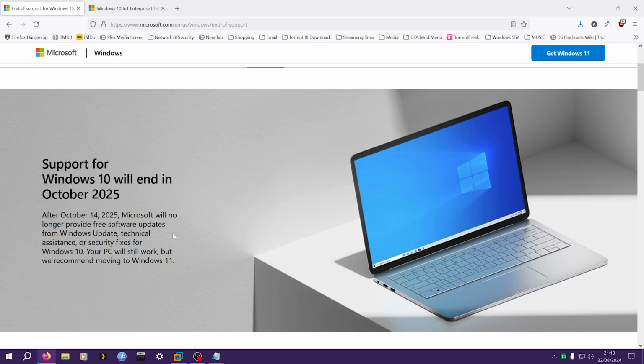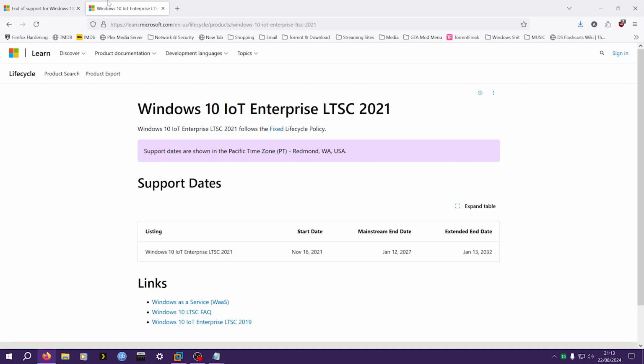Now, as many of you know, end of support is near for Windows 10. Support will end October 2025. You can still use it, but unfortunately, you'll get no updates after that date, but you will if you use IoT Enterprise LTSC. Now, the mainstream support end date for this is going to be 2027, but that really doesn't matter because it will be supported until 2032, which is a long time compared to next October. And I personally use it. Anyway, let's get down to installing this.